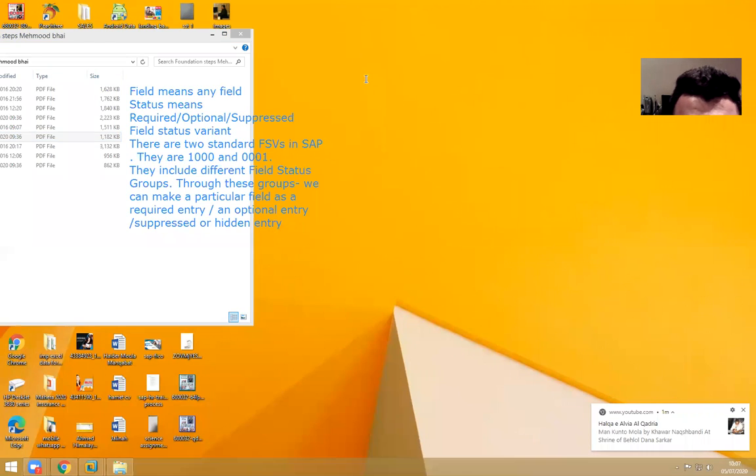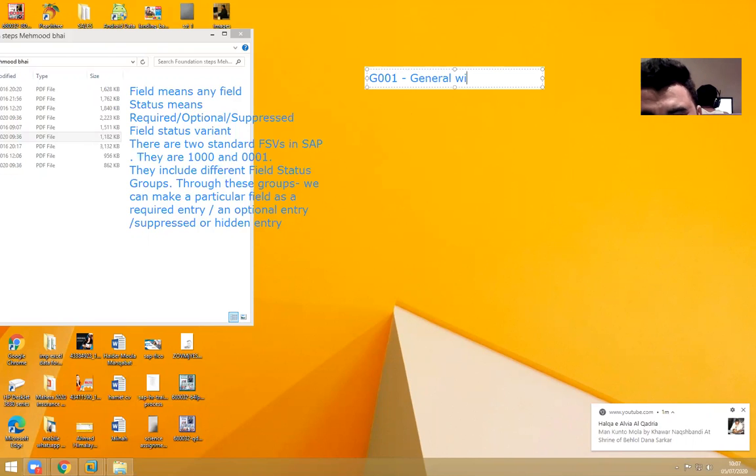See, these 1000 and 0001 include field status groups. So there are many field status groups, but I'm just listing out the important ones. Let's say G001. This is a general one. General with text allocation.